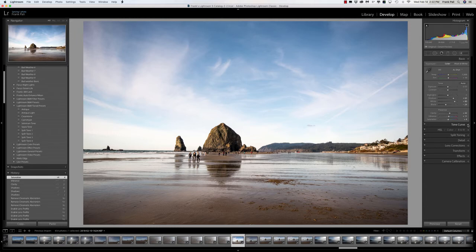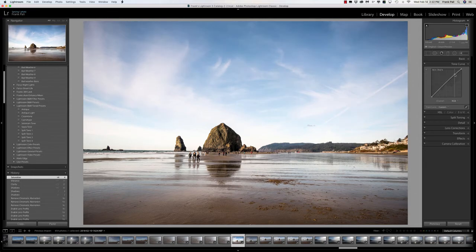So taking the next step down, again, is just looking at the tonal curve, maybe just give it a tad of an S curve in there. And that just brings more detail up in the front here. I'm not sure if you're able to see it on your screen, but again, you can see the people walking through a little bit of color.